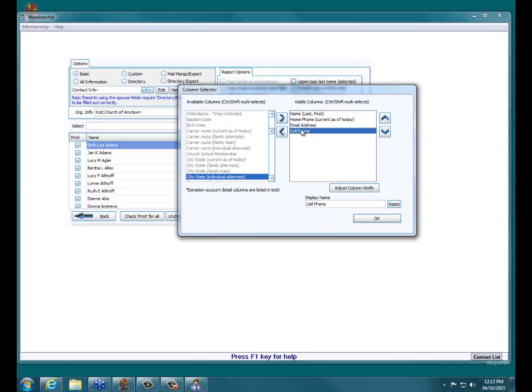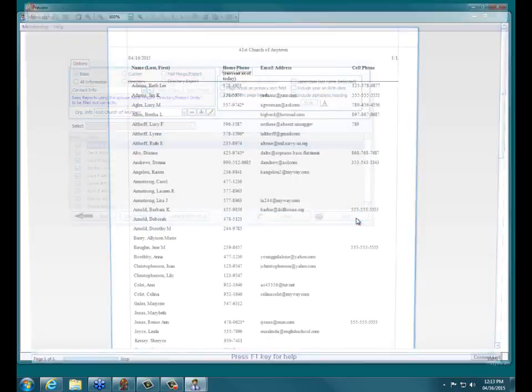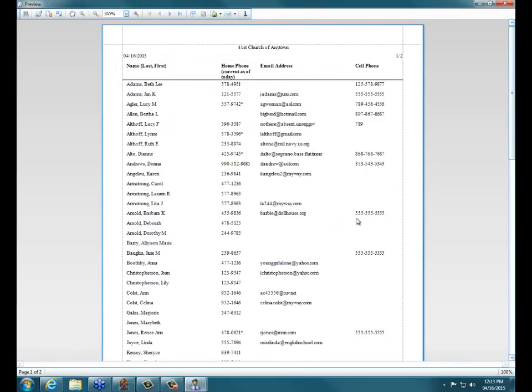Say you want to change the order. Say you want cell phone up here right below name. Just click to highlight the field you want to move over here to the right. Hit the up arrow, and that will make cell phone print as the second column. Okay. Say OK. And now this is going to be saved with those 4 fields as my contact list, or contact info I should say. And then I'm going to hit print. And now here's a nice neat report of all the ladies' names, their home phone number, their email address if they have one, and their cell phones if they have one.